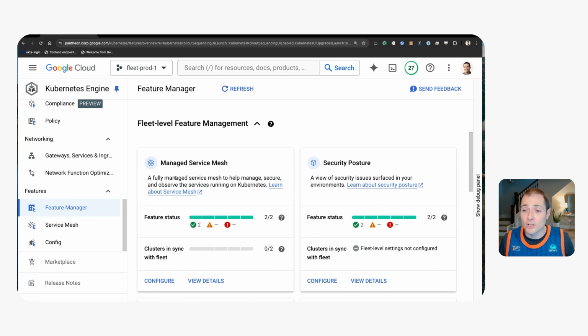There's managed service mesh, which is going to give you a managed control plane and a managed service experience for creating Istio compliant service mesh across all of your fleet. Good thing to call out here is if you want to do cross cluster discovery, our managed service mesh automatically sets that up on your behalf.